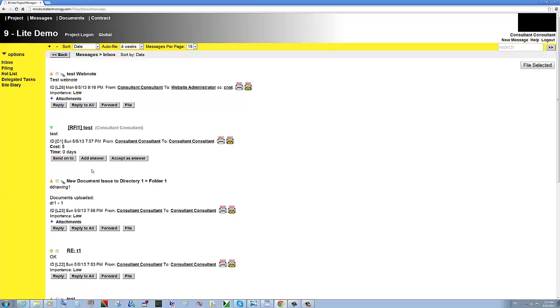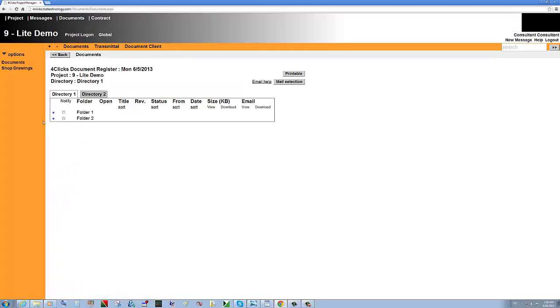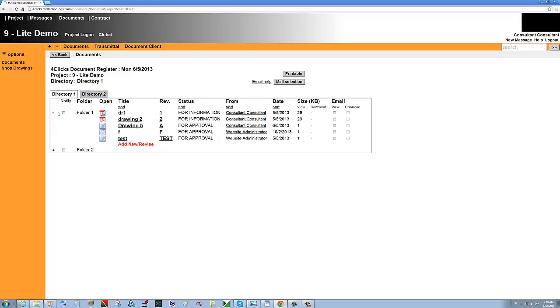The next page we'll look at is Documents. This is where all the drawings and documents are stored. Uploads and downloads are managed through this section as well. There are tabs that we call directories and also folders. So the tabs we call directory, and there are folders under them.